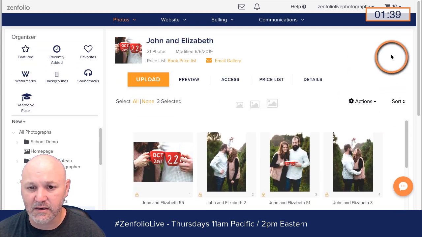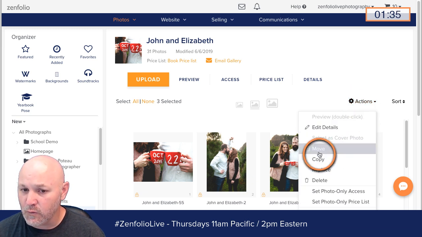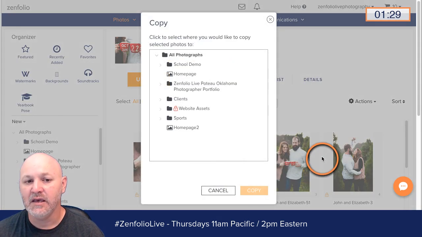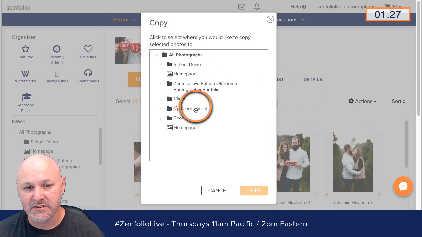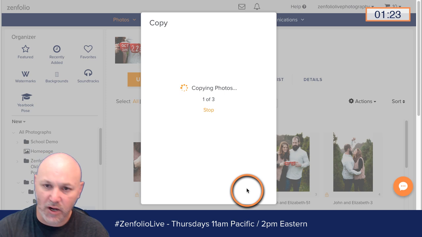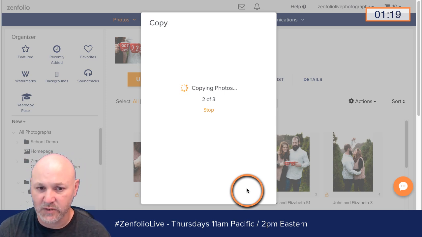But I'm holding Command, and then we're going to go up here to Actions, and you're not going to do Move because you want those photos to stay inside of the client gallery. You're going to copy, and you're going to copy that into that new homepage 2 gallery. So that's the process that you're going to use. You're going to be copying those images into that homepage 2 gallery.